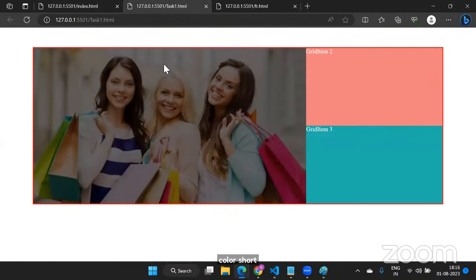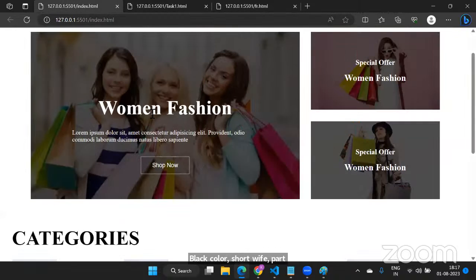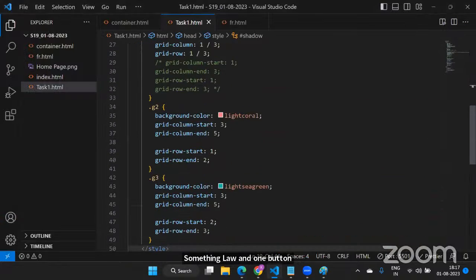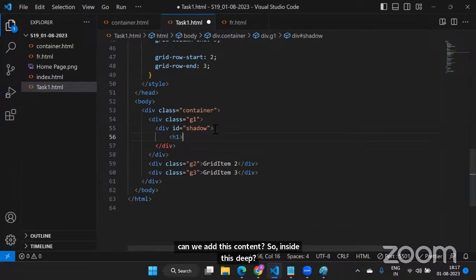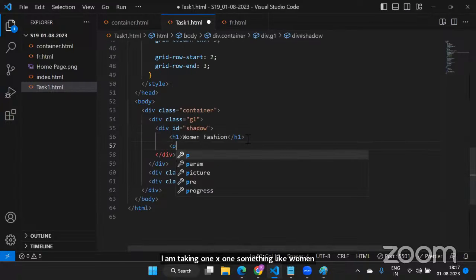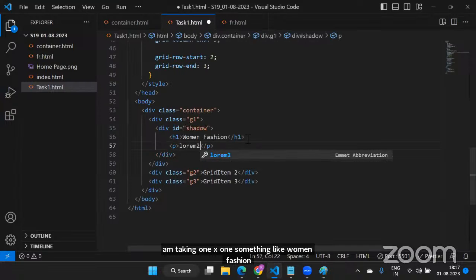Black color shadow I got. Now here we have some content like women fashion, something lorem, and one button. So can we add this content? Inside this div, I am taking one h1, something like women fashion. Then I am adding one paragraph, something like lorem 20.